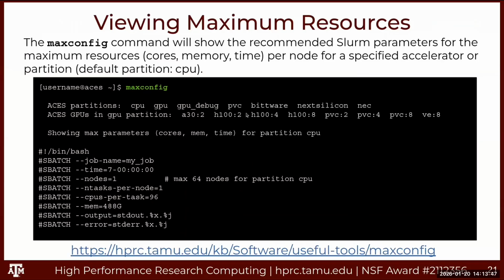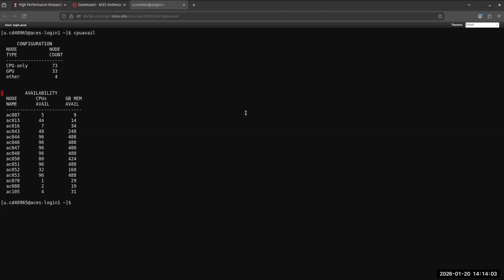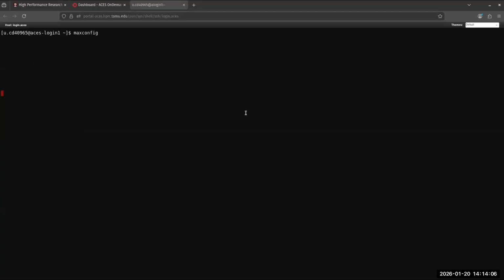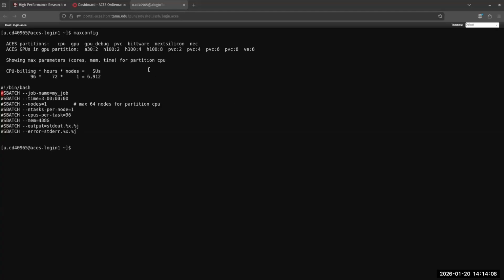Max config. This one will show you the recommended Slurm parameters, configuring the maximum number of cores, memory, and time for a particular partition. So if you just run max config by itself, Control L to clear, the default for this max config command is the CPU partition. And for the CPU partition, it will show you some SBATCH parameters. You can copy and paste these into your job script.